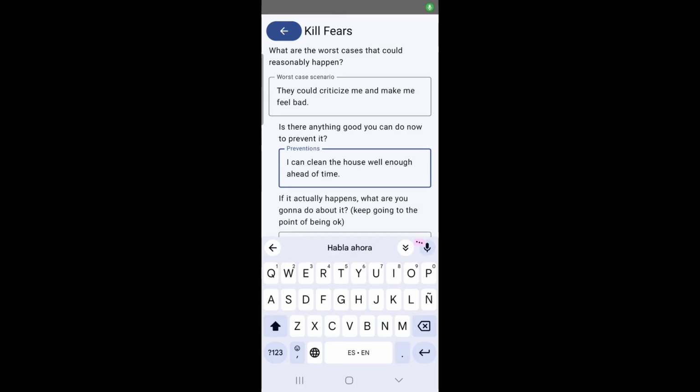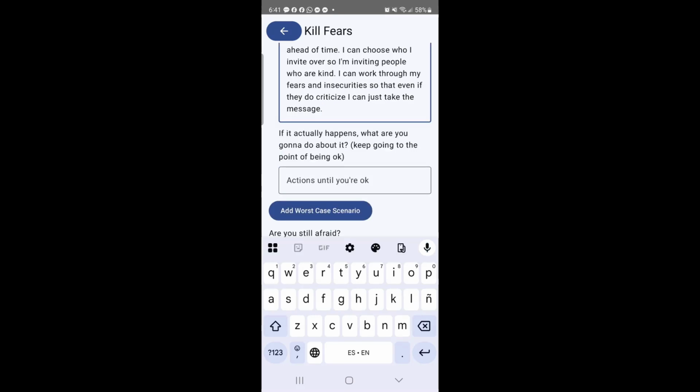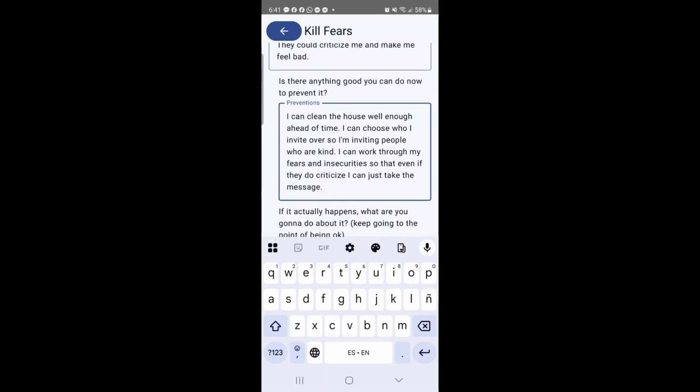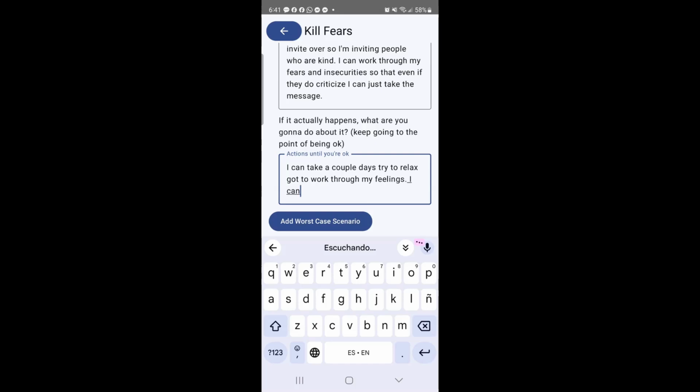I can choose who I invite over, so I'm inviting people who are kind. I can work through my fears and insecurities so that even if they do criticize, I can just take them as suggestions. Let's say it actually happens. If somebody actually judges me for my house, criticizes me, and makes me feel bad, I can take a couple days, try to relax, work through my feelings. I can identify the insecurities that made it hard for me to hear that criticism and work through those. I can cry and express my emotions.